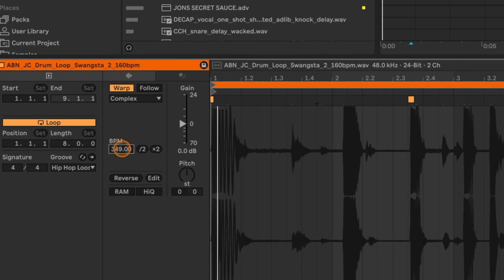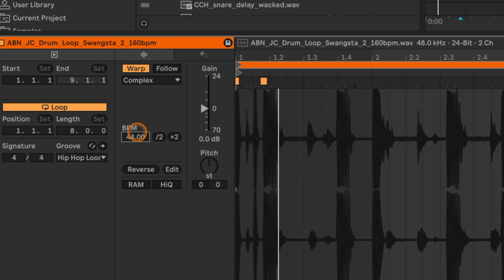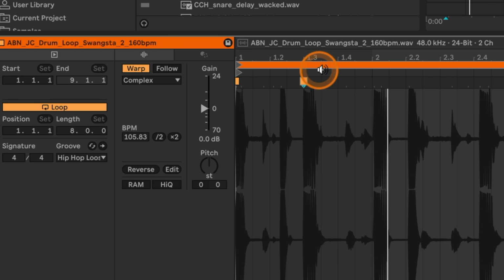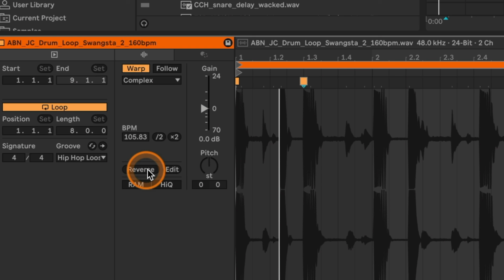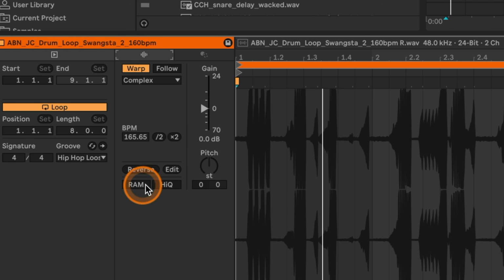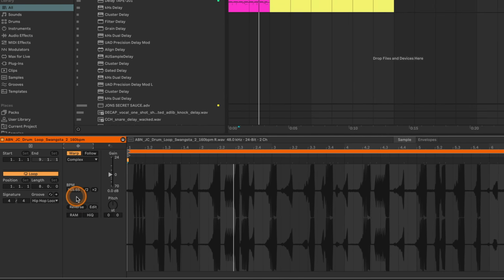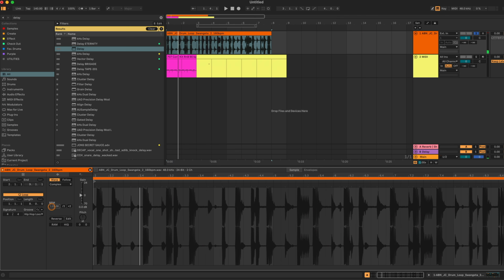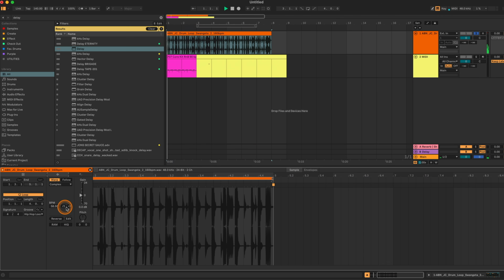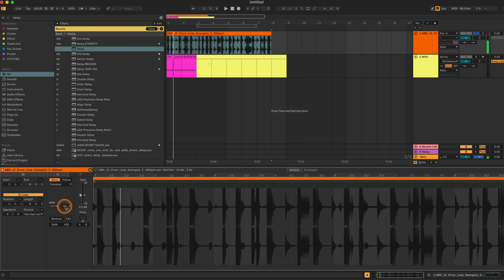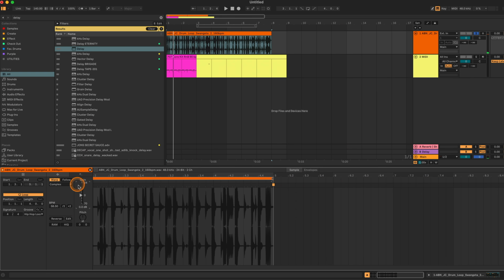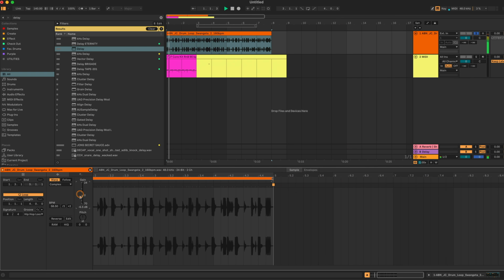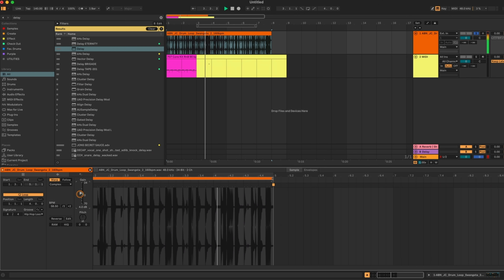We can speed it up. We can slow it down. We can reverse it. We can warp it in different ways. So maybe we want to change the BPM. Maybe we want to make it twice as slow, twice as fast. Maybe we want to adjust the gain, so the volume level of it. All those options are right here.